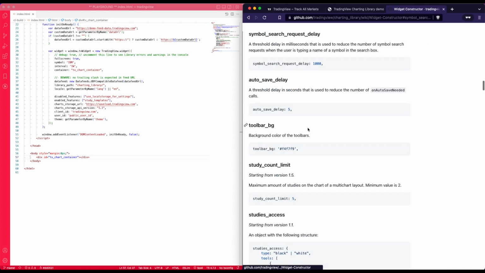Symbol search request delay. This one is self-explanatory, as it's the time in milliseconds that will elapse between requests when searching for a symbol. It's used to unload the server without impacting too much the user experience.